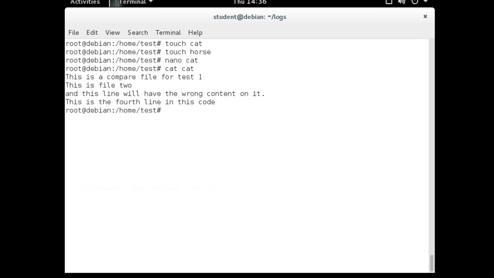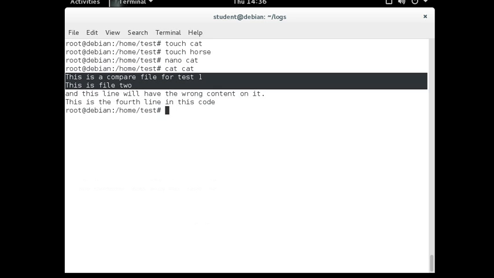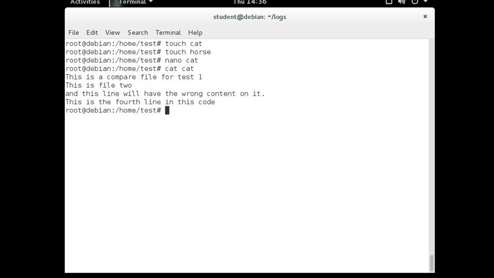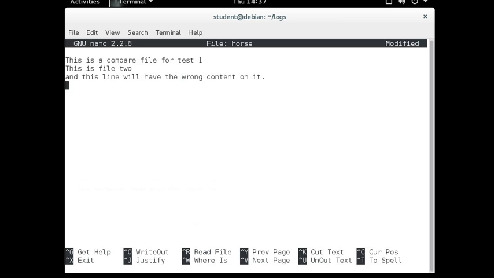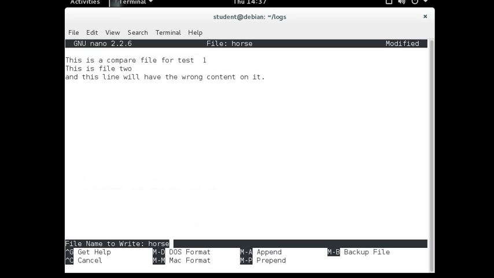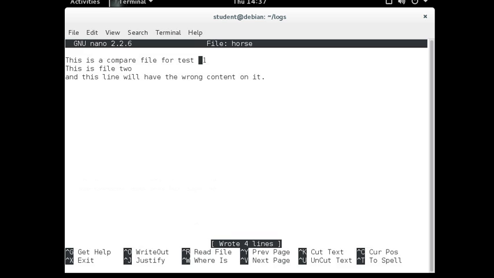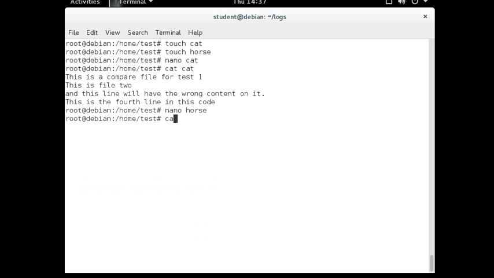Then we'll look at the content. I know it seems kind of crazy, but it probably wasn't a good choice of file names. Cat. And then we will look at nano horse. And then what I'm going to do is copy and paste this file in there exactly. And I'm probably just going to add a little space up here between the test and the one. And there we go. I will write this file out and then save it. And then we will cat horse.